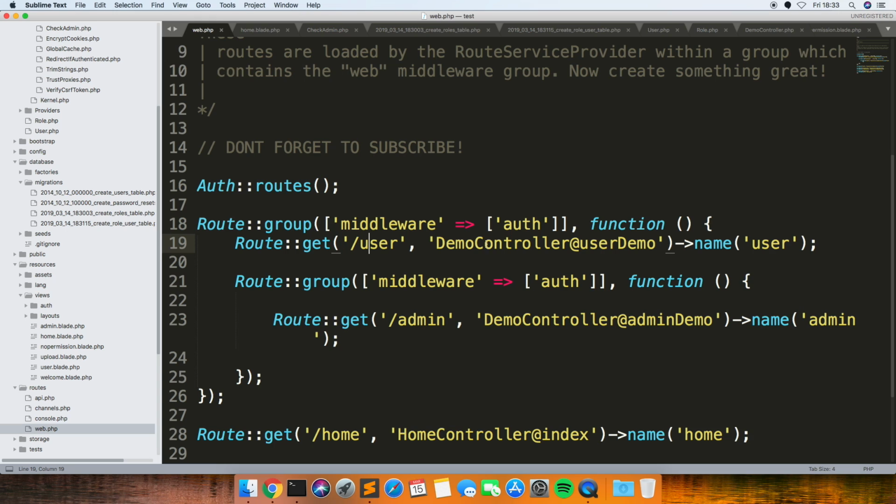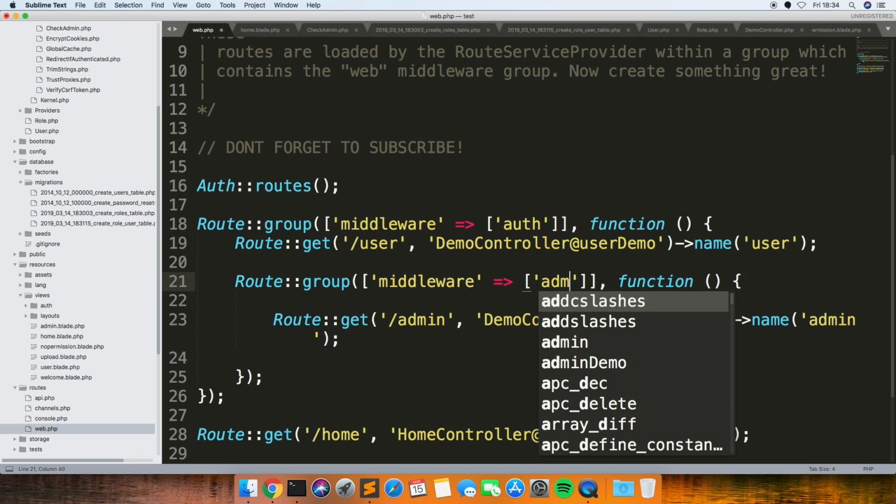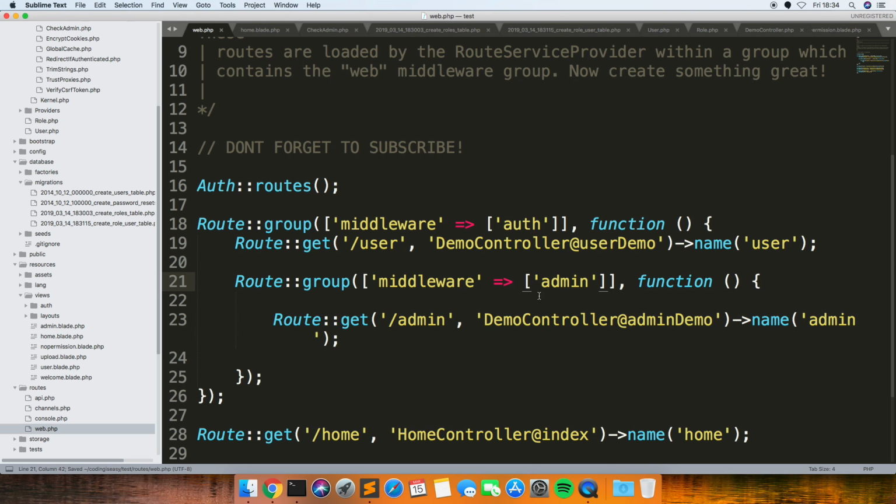and then if you are logged in you can access the user route, and then inside that, let's put this as admin, and then if you're an admin you can access this route, but we just need to register this middleware. I forgot to do that.